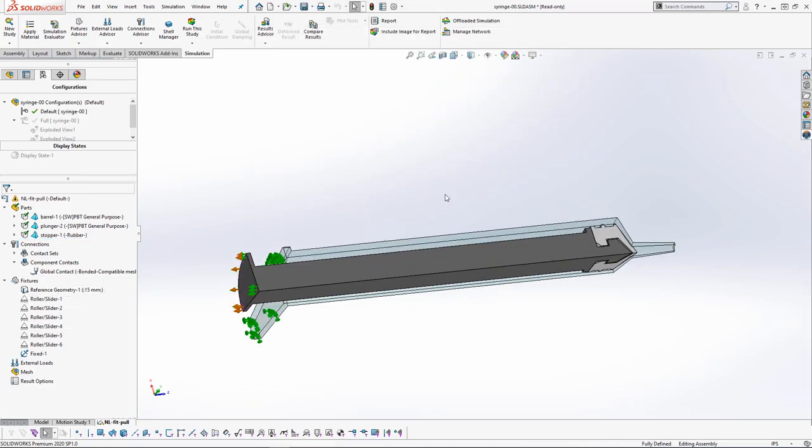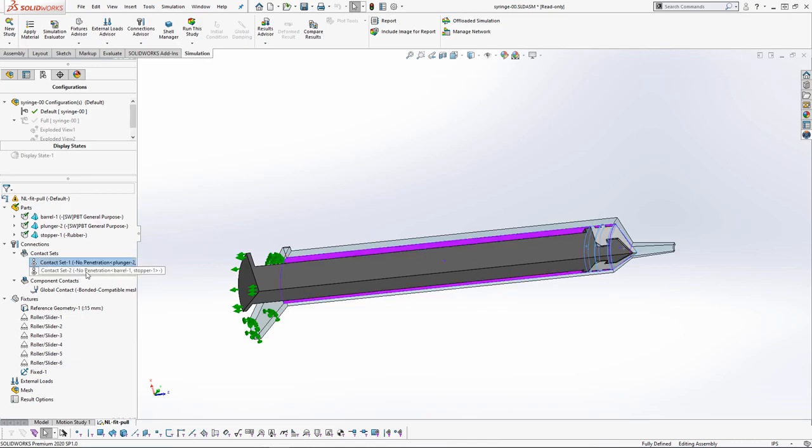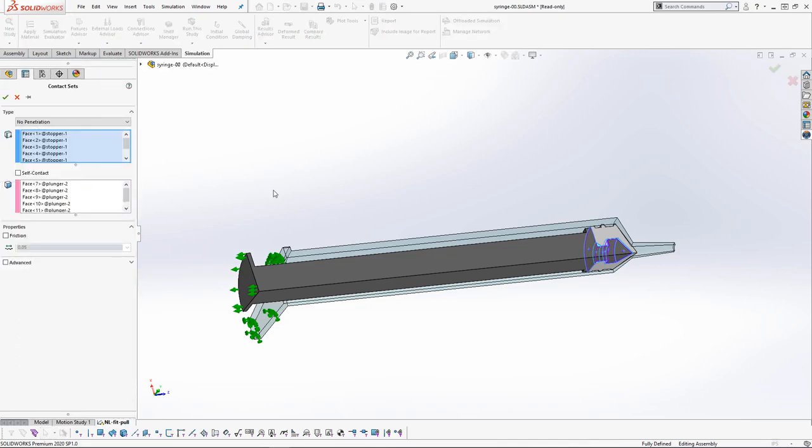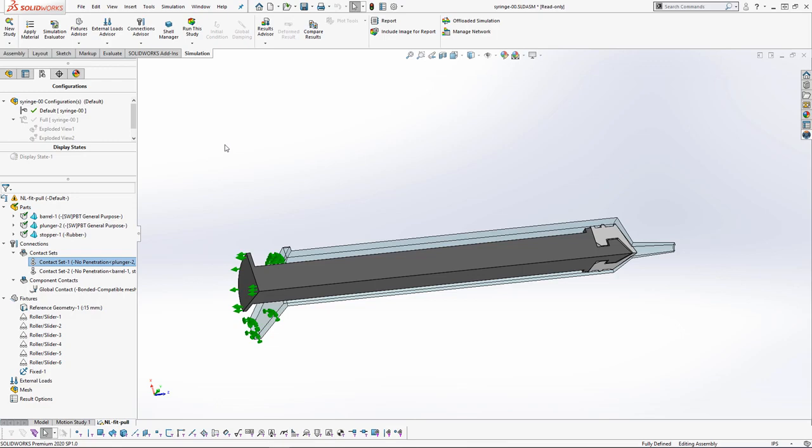As part of this analysis, I've also set up two contact conditions to ensure no penetration between the stopper and the barrel, and also between the stopper and the plunger. In hindsight, if my intention was to transfer the analysis over to SIMULIAworks all along, I actually would not need to set up these contact conditions because SIMULIAworks by default treats every component as no penetration because of its superior contact feature. You can see here, to set up this contact condition, I have to select quite a bit of faces on the stopper and quite a bit of faces on the plunger. So not having to do this is a huge time saver.